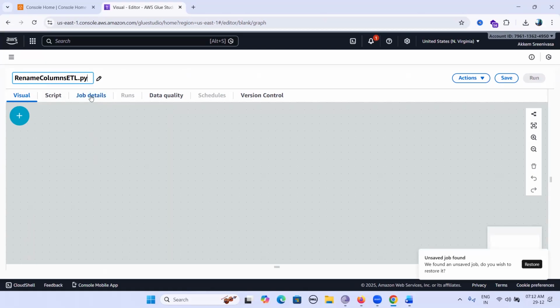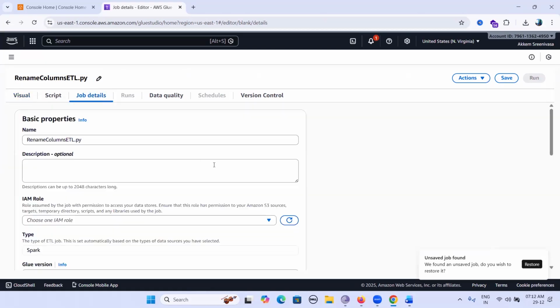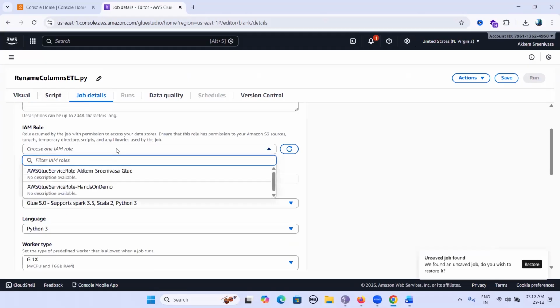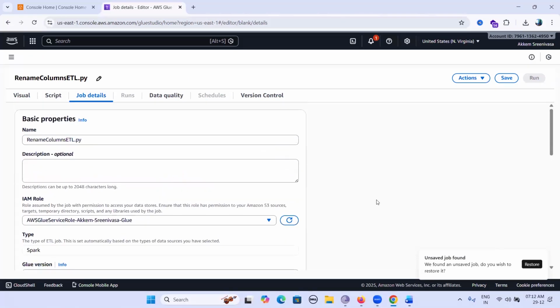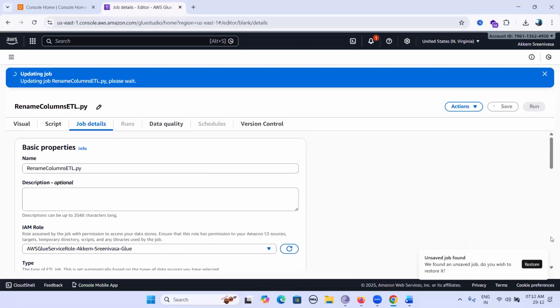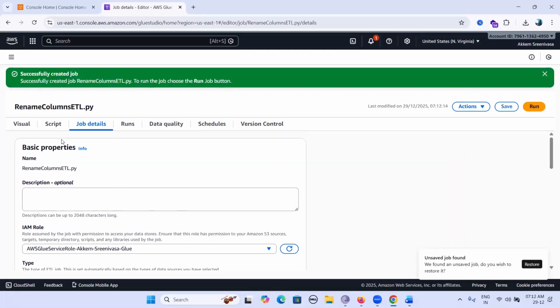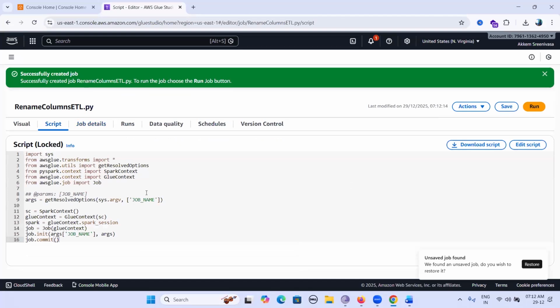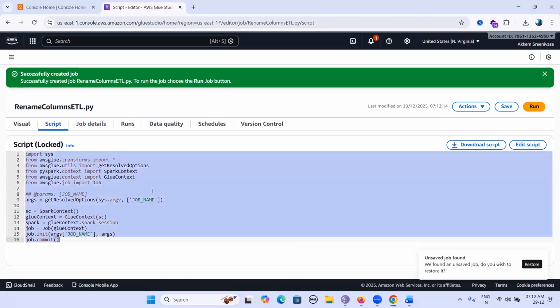Next one, go to job details. Select an IAM role. Then click on save. Go to script. Just remove this one.